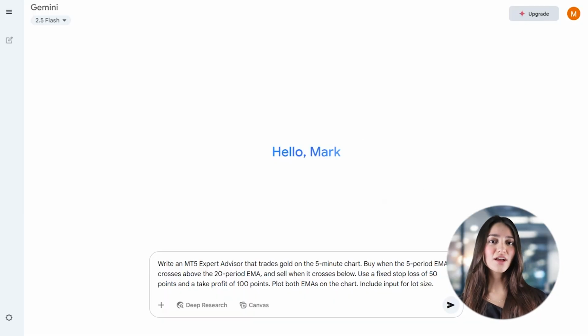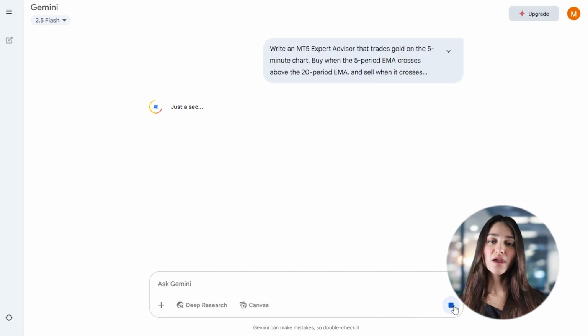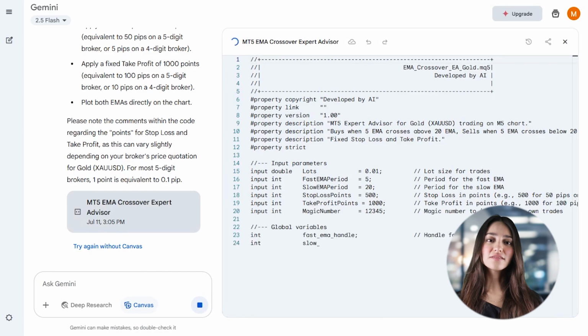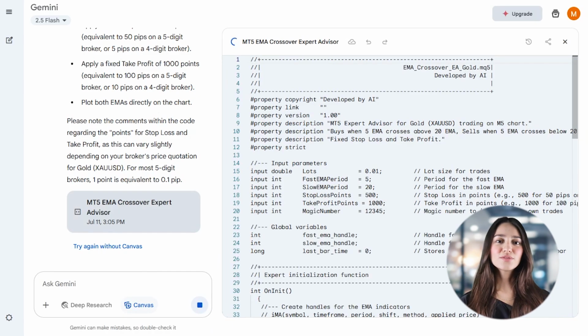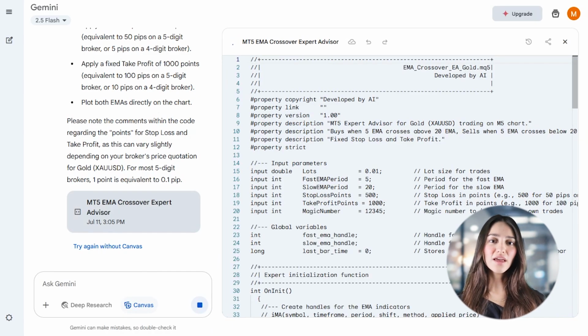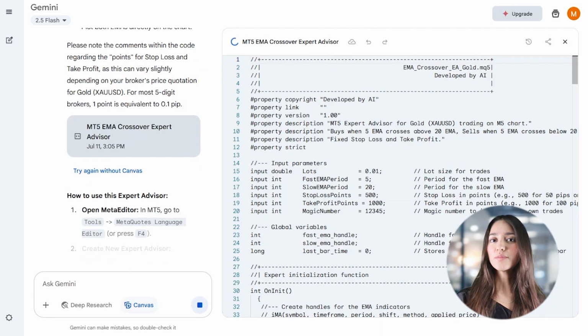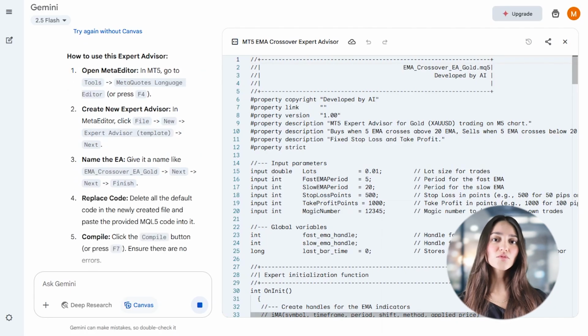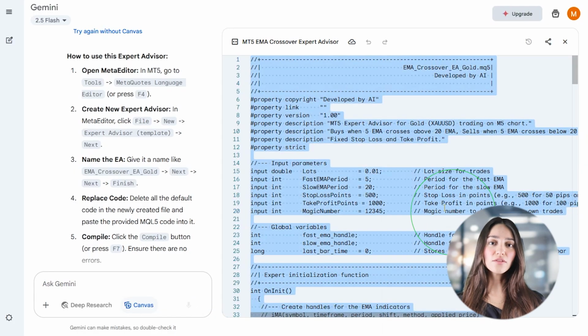Since you're building a scalper, define fast-moving logic and tight risk parameters. For example, you can ask: write an MT5 expert advisor that trades gold on the 5-minute chart. Buy when the 5-period EMA crosses above the 20-period EMA, and sell when it crosses below. Use a fixed stop loss of 50 points and a take profit of 100 points. Plot both EMAs on the chart, include input for lot size. The AI will respond with a full block of MQL5 code, and you have to copy all of it.